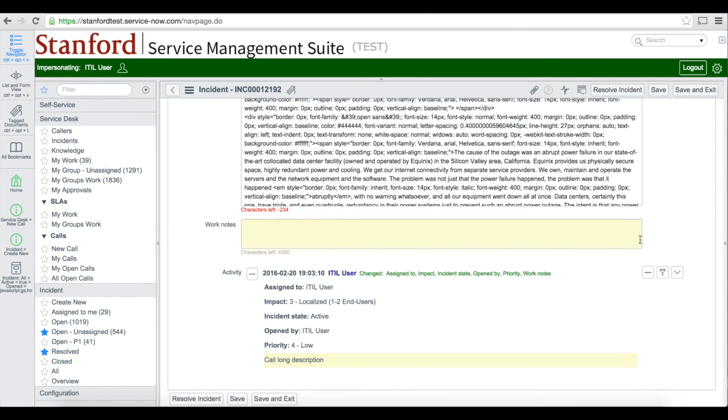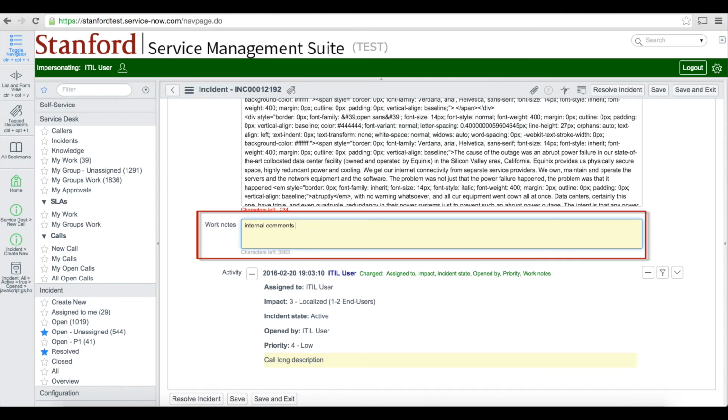Fulfillers' internal comments about the incident that don't need to be seen by end users should be added to the Work Notes field.